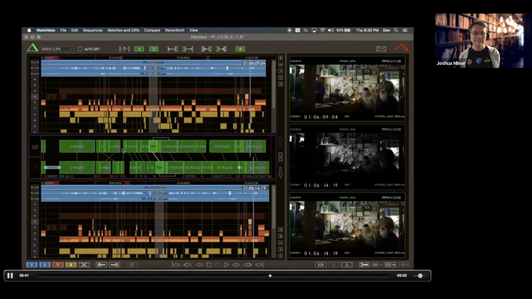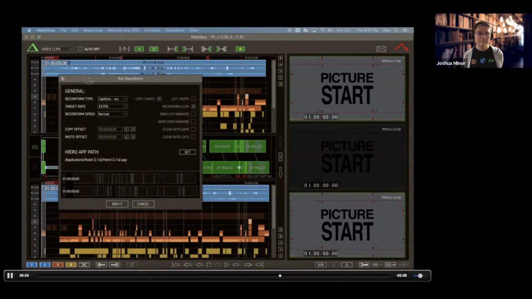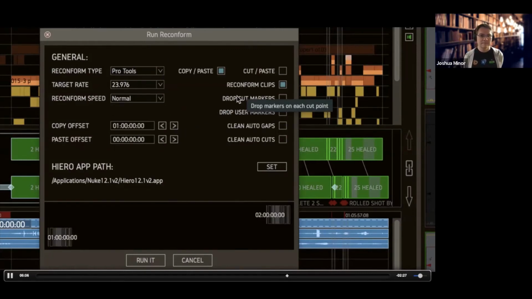Now that we have all of this info here showing the matches between these two versions, what can we do with it? Well, we can run a reconform to update all of our material to this new version. We simply click on the Run Reconform button up here and get the process underway. Now, for us in the Soundpost world, we are reconforming a Pro Tools session, which happens in real time as Matchbox does all of the necessary editing for you.